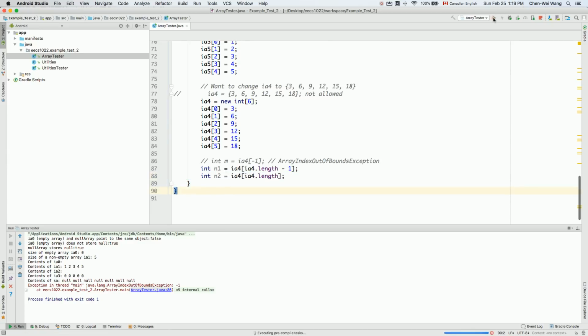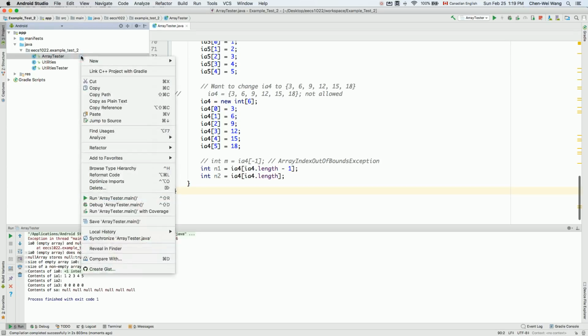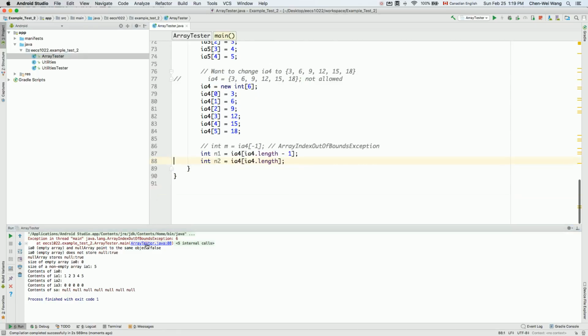Let's verify that. If you launch it again, right click on array tester and then say run. We do have an array index out of bounds exception at line number 88. Over here you can see it tells you IA4.length is actually 6. So when you try to use 6 as the array index, it will give you the array index out of bounds exception as well. So be careful.